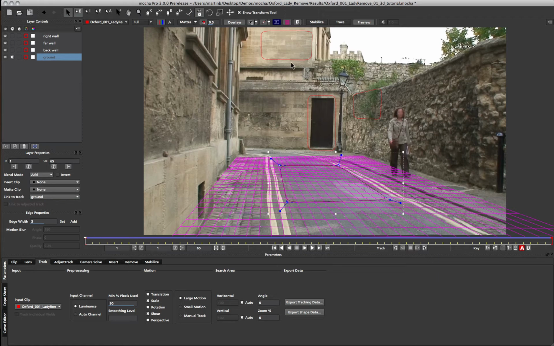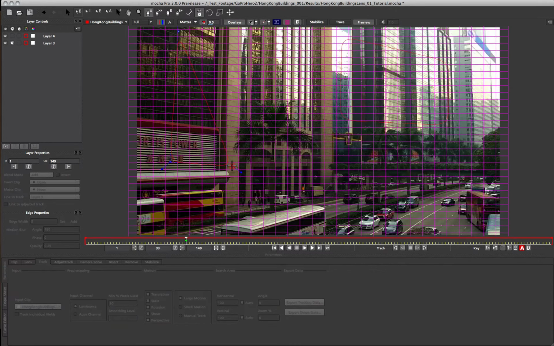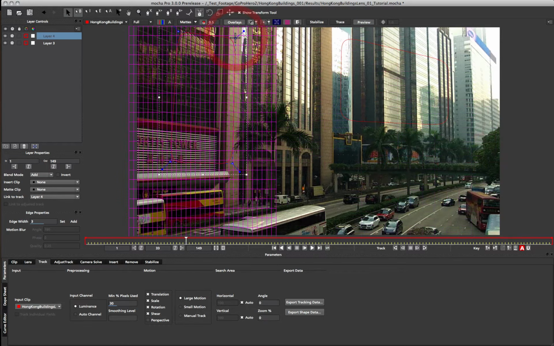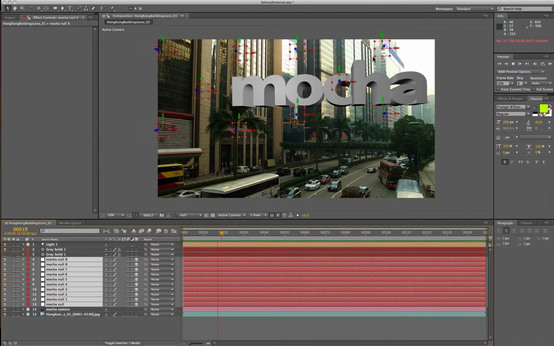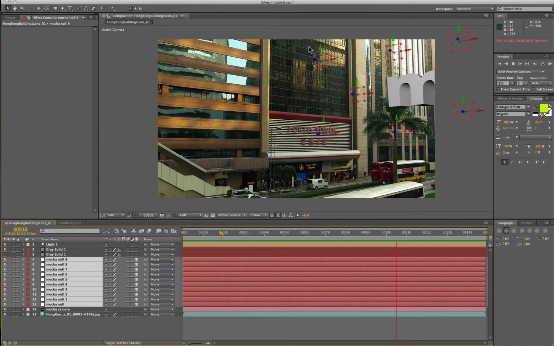Mocha's camera solver is taking your 2D planar tracking data and working out how a camera would be moving relative to those tracked planes. This means you get the accuracy of a planar tracker to handle the blurry shots and the objects that move out of frame to solve your camera. Mocha is giving you a camera based on the planar information you have tracked in the shot, which is all you need for many types of visual effects shots.